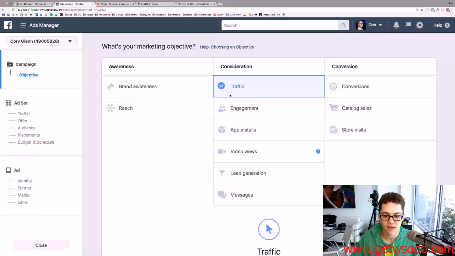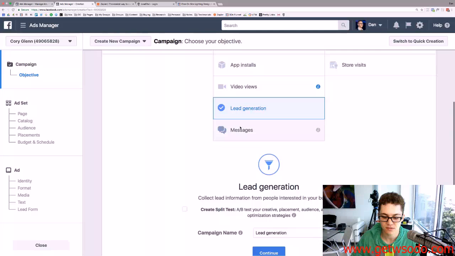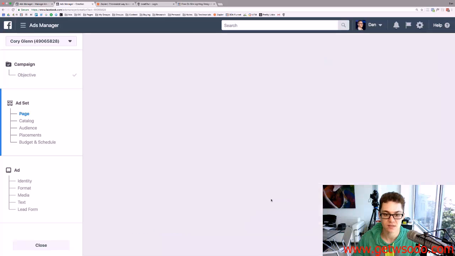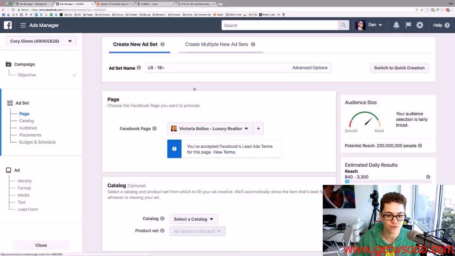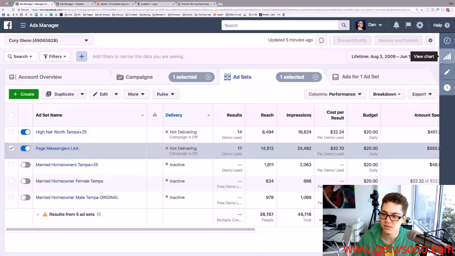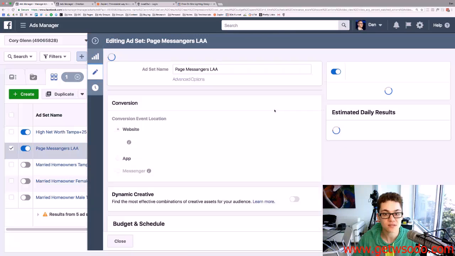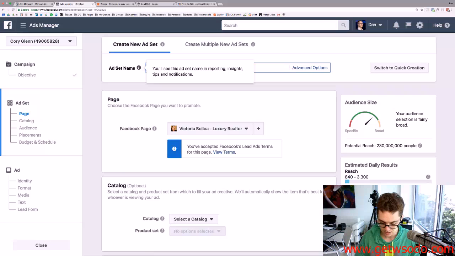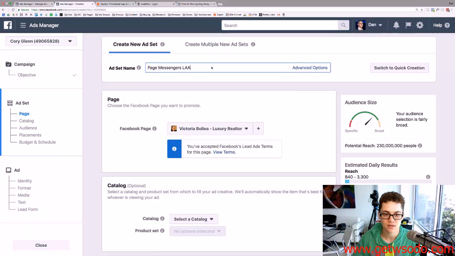Okay. And I'm going to hit lead generation, and I'm going to call this free demo lead ads. I'm going to hit continue. And I'll do the first ad set. First ad set will be, we'll do the page messengers lookalike audience. So I'll just bring this up, and I'll just copy the settings over. So I'm going to call this page messengers lookalike audience, as I did right there.